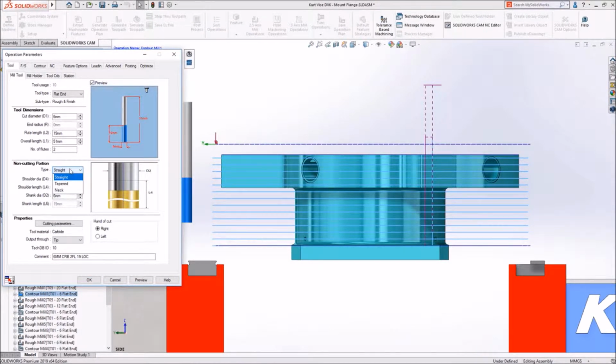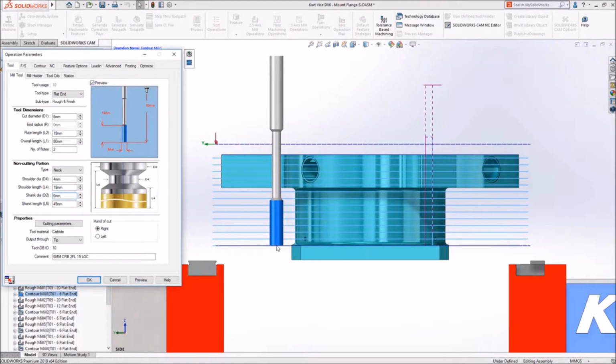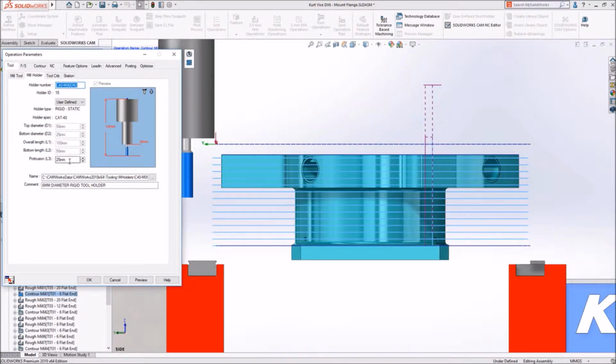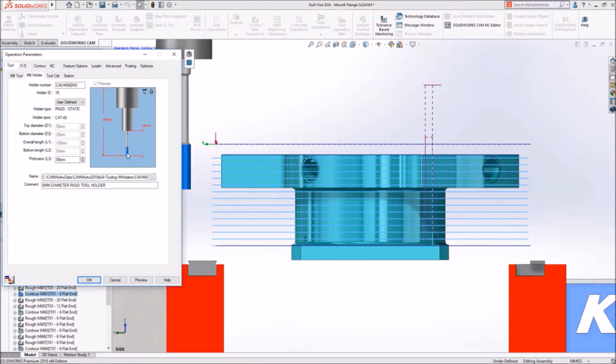SOLIDWORKS CAM 2019 adds new taper and neck options for the non-cutting portion of a tool. For this operation, we'll change the type to neck and then specify the size of first the tool neck, followed by the tool holder. As sizes are inputted, the preview of the tool updates in the graphics area, showing the new tool and holder shape in relation to the part, so you can now predict the final result with even greater accuracy.